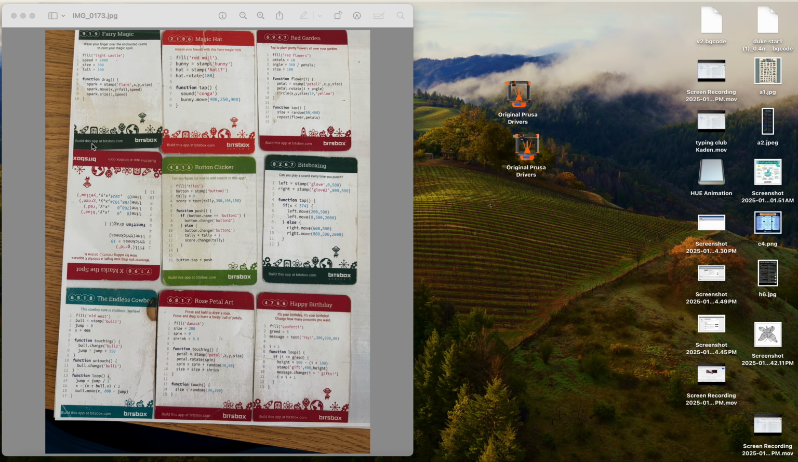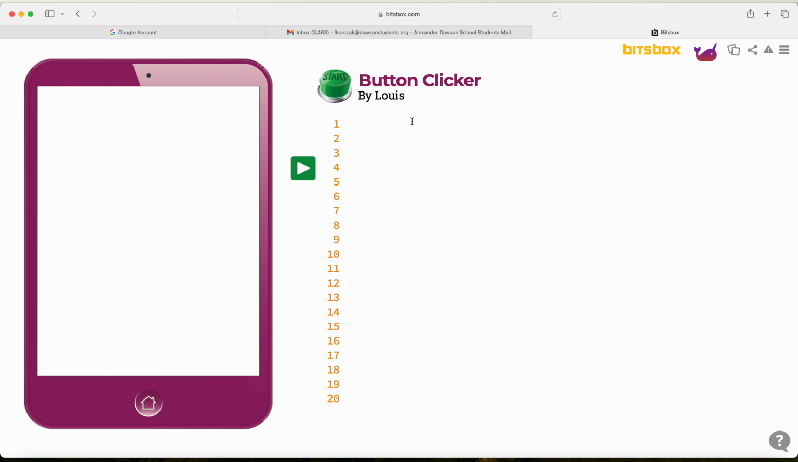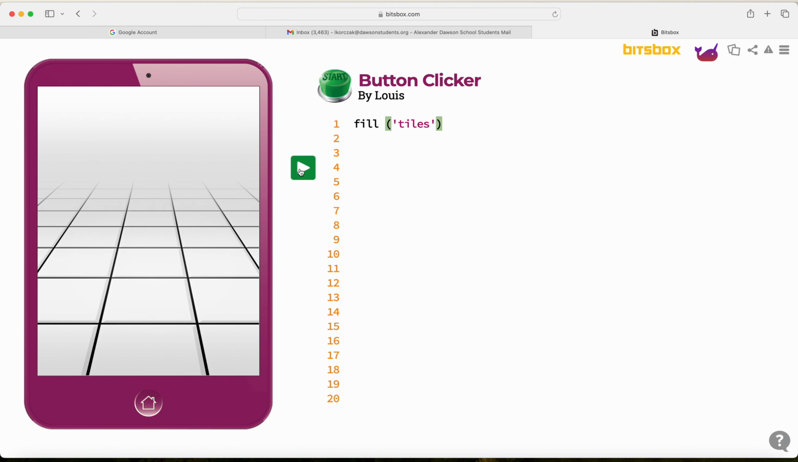Now I'm going to go back, and I can see the code. I won't type all of it. The first line says fill tiles. So I'm going to come over here, and I'm going to type fill tiles. And I can go ahead and run that code, and I will see some fill.